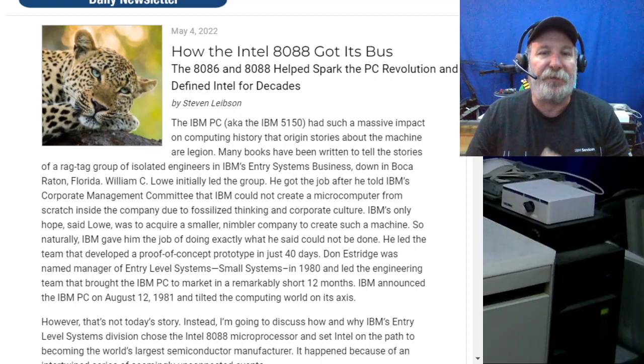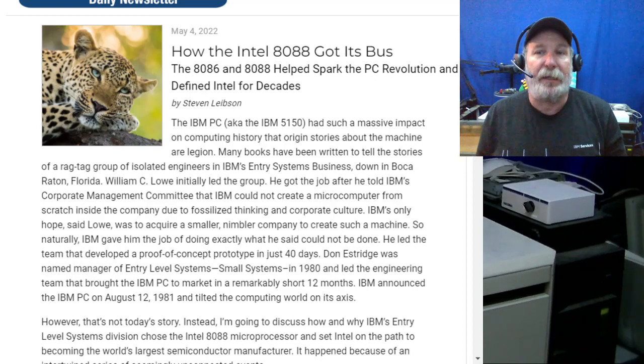And this article's titled "How the Intel 8088 Got Its Bus." The main aspect of the article is talking about how that initial CPU of the IBM PC was decided upon back in the very early 1980s, when IBM just suddenly put together a team and tried to come up with a way for the design of what the IBM PC was going to become.